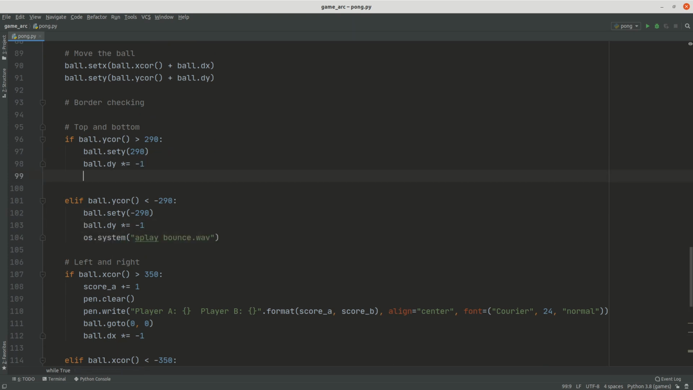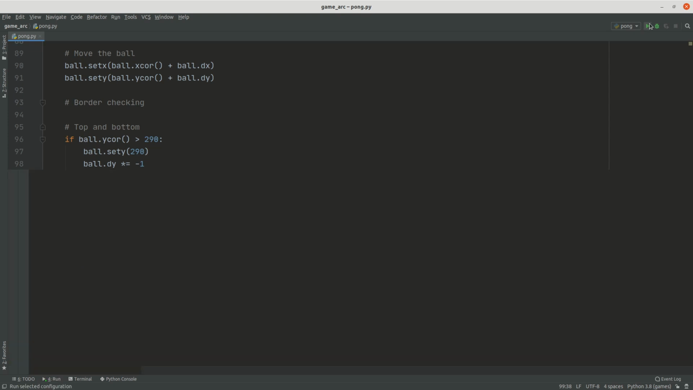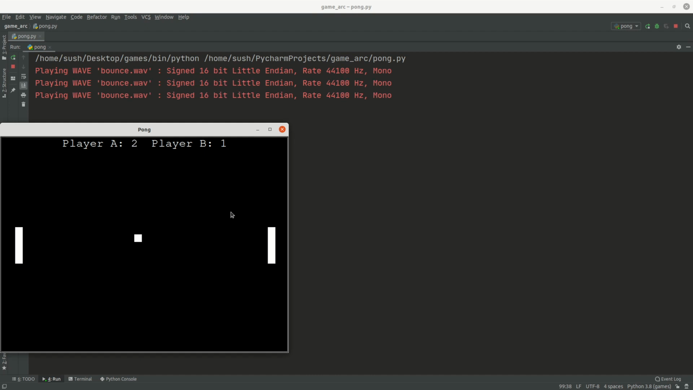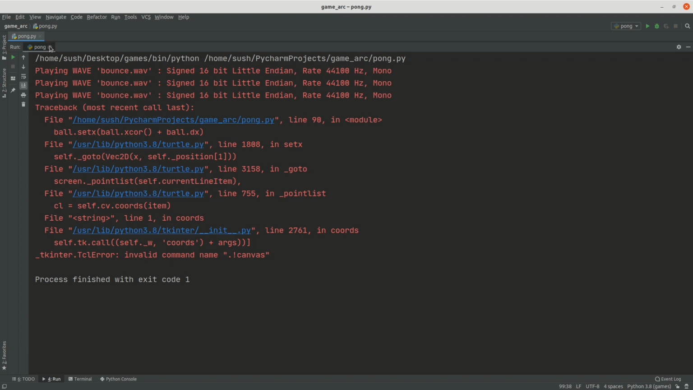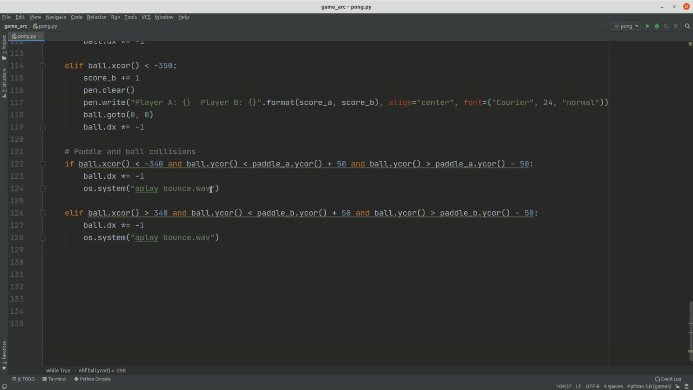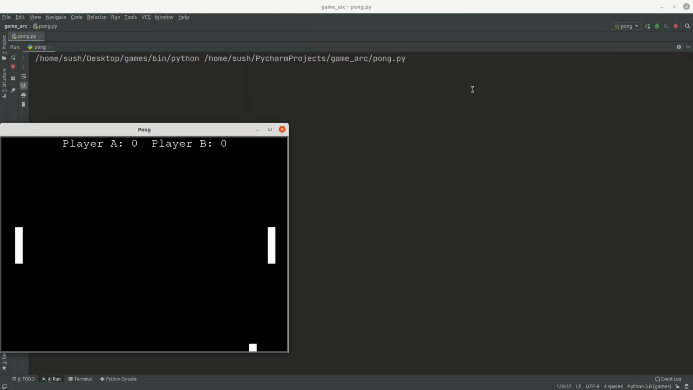And now, if you listen, you notice that when it rebounds off, it stops the whole system and makes the sound. Now we don't want that, so we put in the ampersand, so it will not stop everything. Okay, so now if we try this, it's going very nice and smoothly.